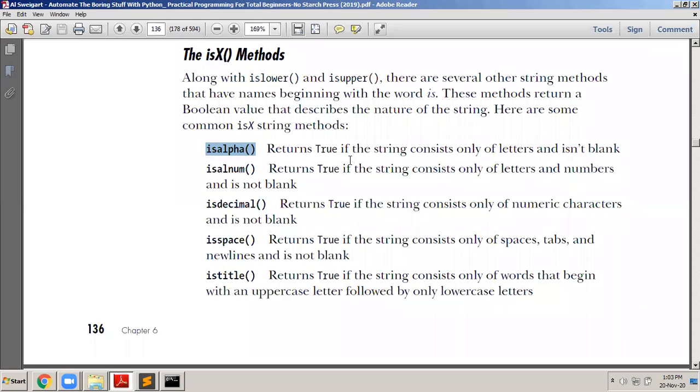isalpha. isalpha is a method that will return true if the string consists of only letters. Only letters. If the string contains only letters, then isalpha will return you a true. isalnum. isalnum returns true if the string consists only of letters and numbers.